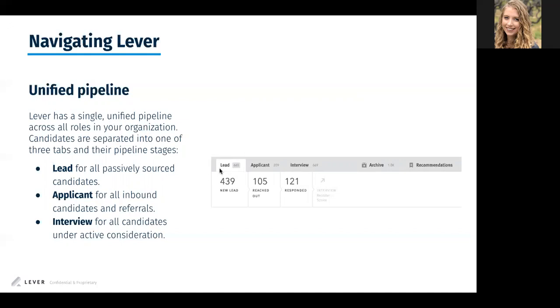Starting out in this lead section, this lead pipeline is going to be where all of the sourcing initiatives take place, right? So meaning anyone that your recruiting team is proactively reaching out to. So think about if they're reaching out to them on LinkedIn, right, to try to engage them to see if they're interested in having a conversation, right? So that's going to be managed here.